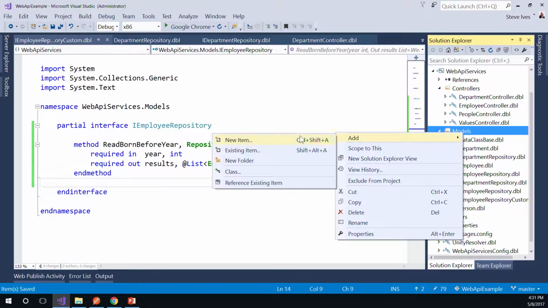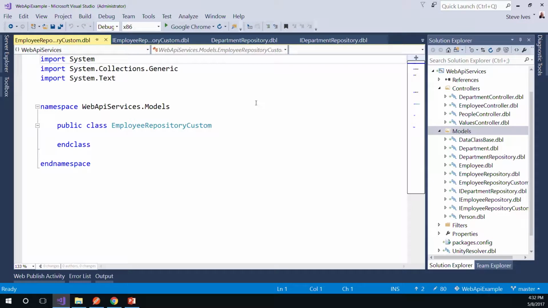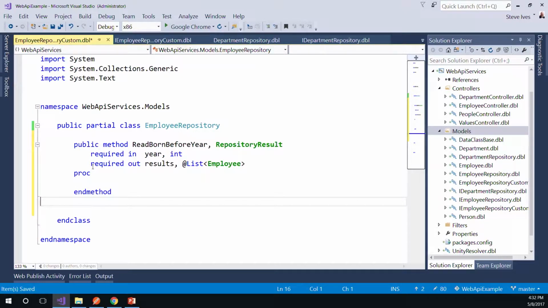So we're going to add a class called EmployeeRepositoryCustom. And this again is going to be public partial class EmployeeRepository. And then again, we've already got the other half of that in the other source file, and therefore we can implement a custom operation which matches the custom interface that we just defined. So again, same thing, but now we're going to write the code.